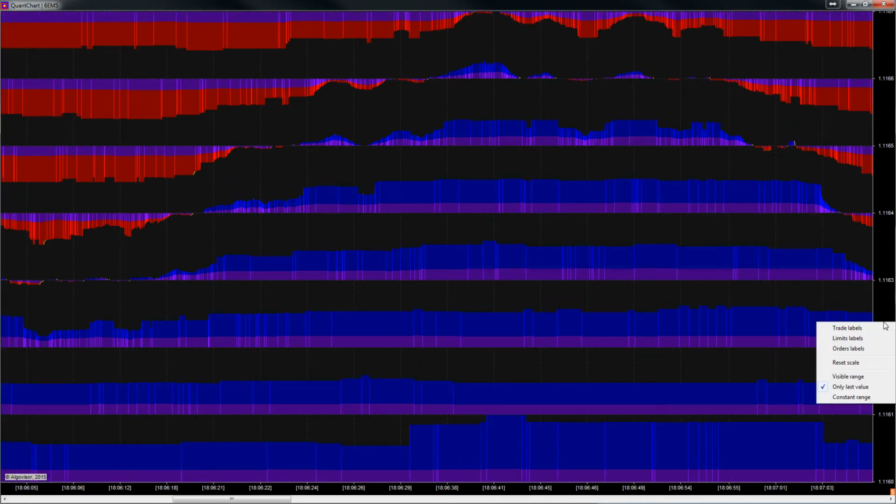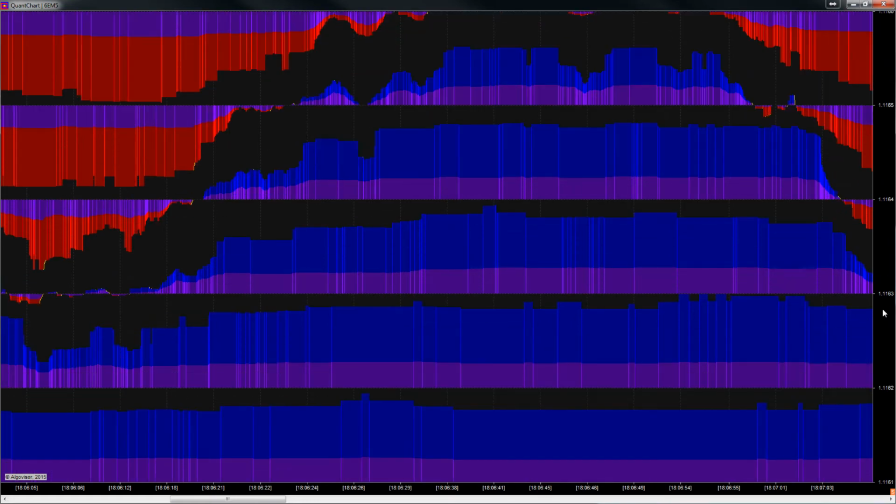The last option allows you to set a constant price range within which the price will move. In order to do that, first select the width of the range with the mouse, for example 5 ticks.